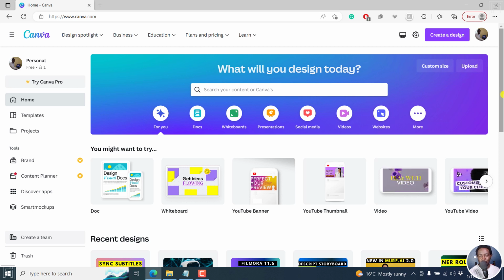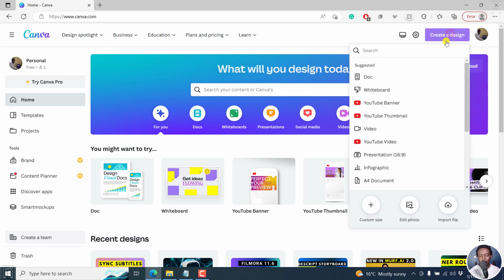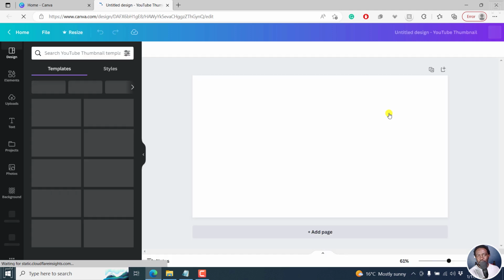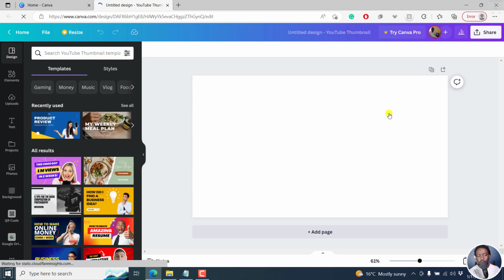Now, to begin, we're going to click on Create a Design, and then we can create something like a YouTube thumbnail. Let's click on that. And once everything loads, obviously, if you wanted to create from scratch, from templates, you can do that. This is all available right here.